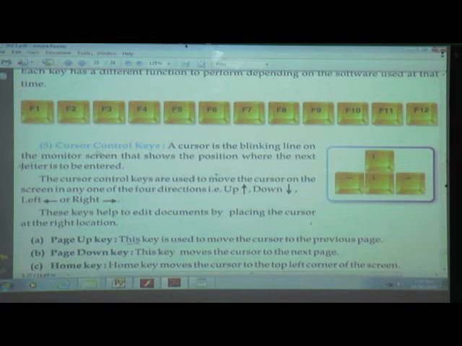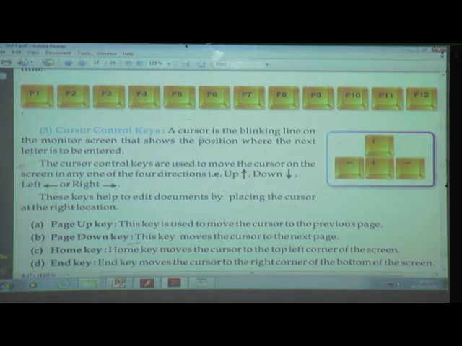Next is the cursor control key. It is also called an arrow key, right? How many cursor control keys are there? 4. Up, down, left, right. If you want to move the cursor toward the up side, then we use the up cursor key. If you want to go down side, then we use the down cursor key. If you want to go left side, then we use the left arrow key or cursor key. Or if you want to go right side, that time we use the right arrow key or cursor key.